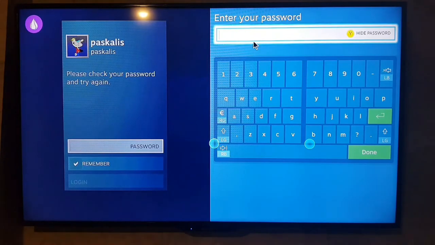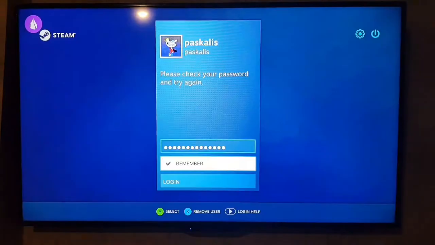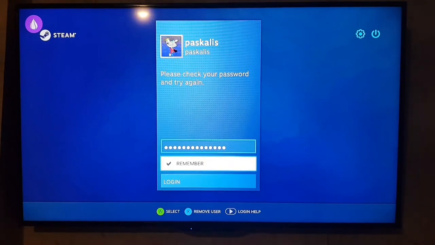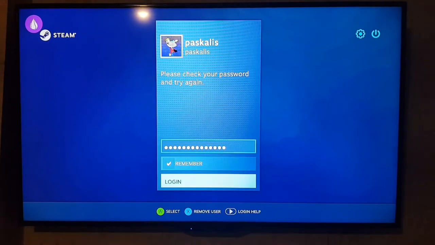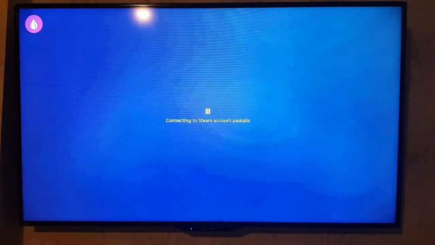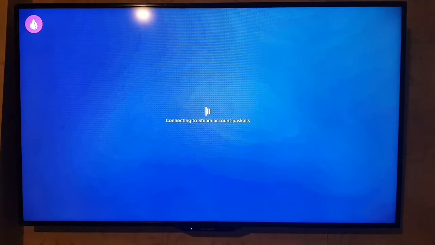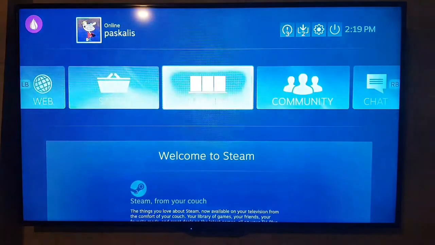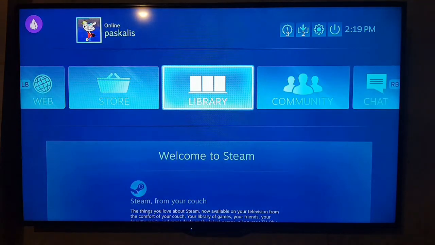So what I will do next is, let's see if it's typing. Okay, I'll come back as soon as I punch in my password. My password is entered, so I'll go and click login. So it's right now logging into Steam using my account. And here we are, I logged into Steam Big Picture.